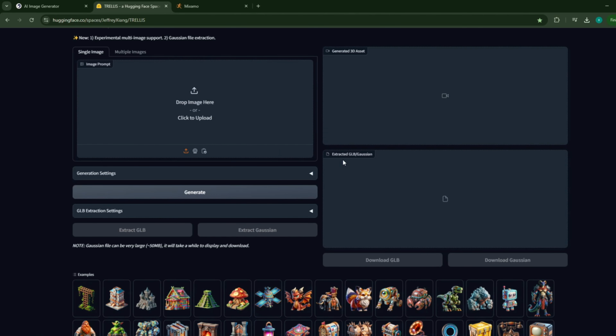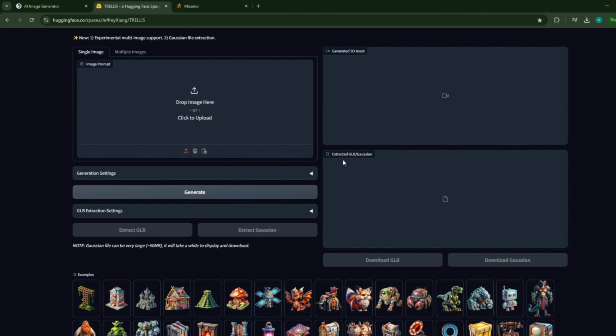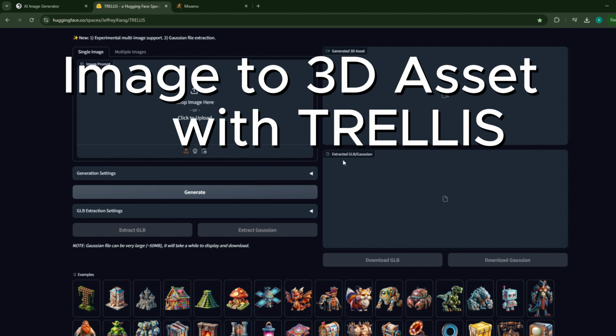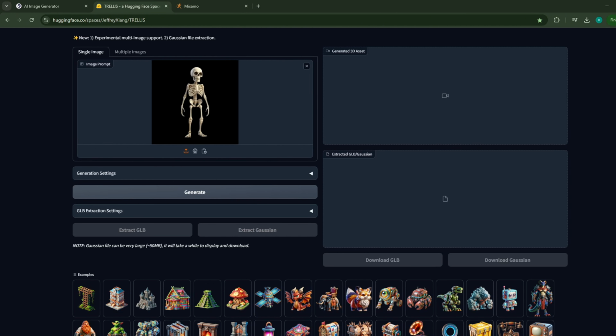Next, we go to a website called Hugging Face where AI models are available. We will be using Image to 3D Asset with Trellis. Link in the description. Just drop in your saved image or select it by clicking on the drop image section. As you can see, your design is now uploaded and we need to click Generate. Alternatively, you could edit the seed if desired.